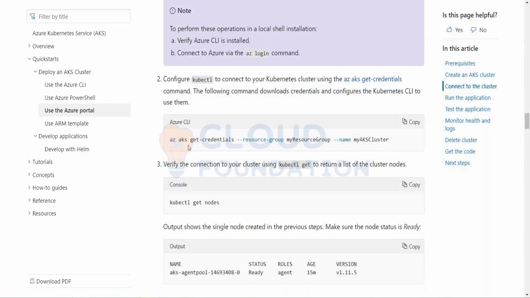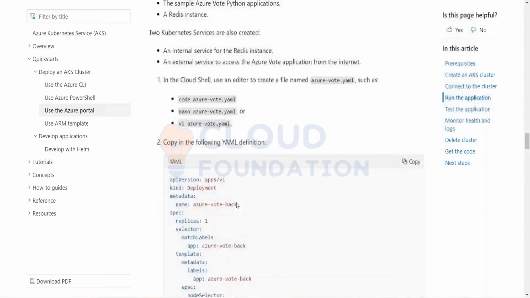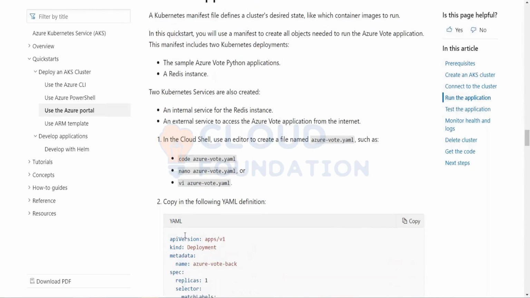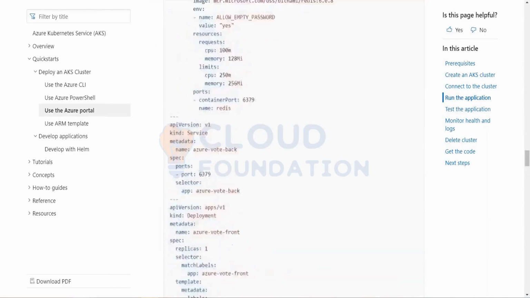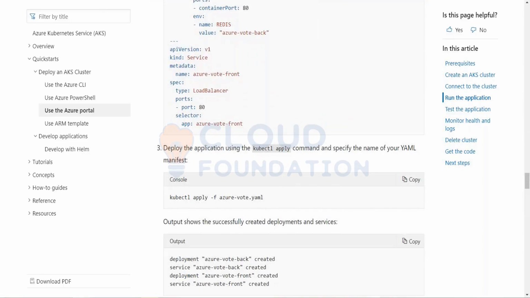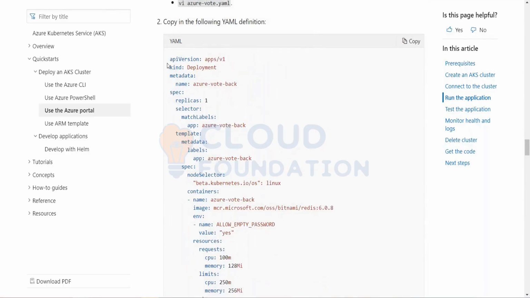This part, which is getting credentials of AKS, I can do. kubectl I can do right now. But what I can create is this part, that is the creation of a YAML file. Now if you see this YAML file, it clearly mentions what resources you want to create.